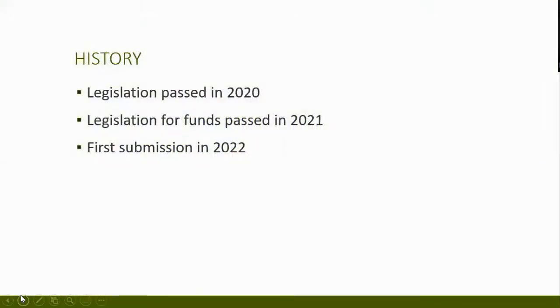The Creative District program is a new program for the Nebraska Arts Council. Legislation was passed in 2020 to create the program and in 2021 to provide funds. The program opened in the fall of 2021, and we received the first eligibility assessment in 2022.